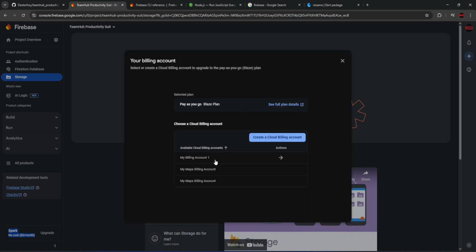If you don't have a billing account, it can guide you here to create one. So here I've got my billing account. If you don't have any of these, you can just quickly click create, and then it's going to create your billing account. So I'm going to go on a Blaze plan, and there's nothing scary here, guys.